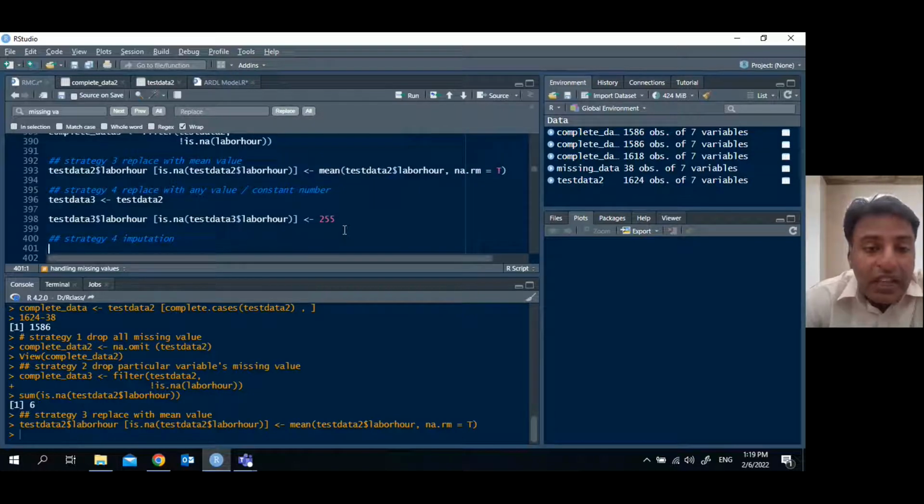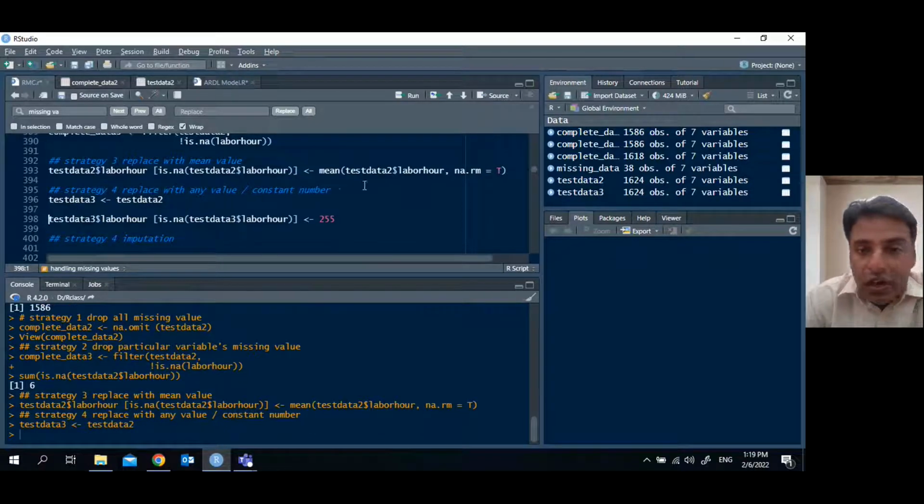It's possible that you think you have a missing value and that requires only a constant number, for example 2, 4, 5, 6, any constant number. Okay, for this one I'm just going to copy test data 2 to test data 3, because remember in the last command we have already replaced the missing values by the mean number. So now we're going to have a fresh data. I'm going to copy test data 2 to test data 3.